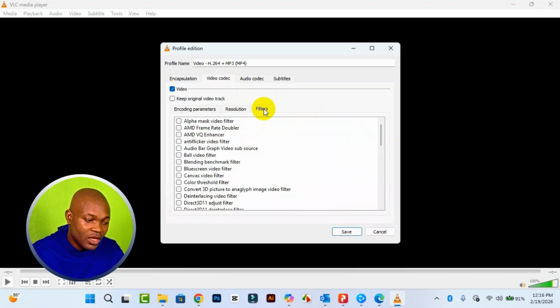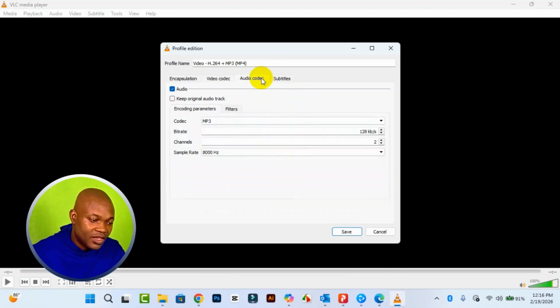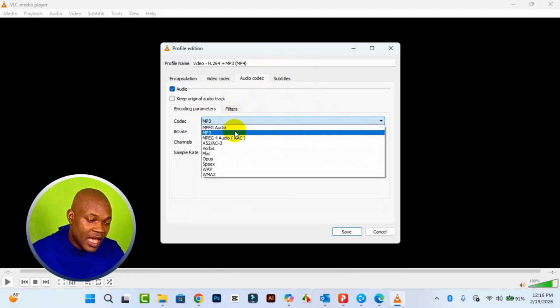Leave it in auto, then filters. If you want to add some filter to the video, you can choose different options here, but as for me, I'm going to leave out the filter. Go ahead and navigate to Audio codec. Under the audio codec, select here and choose any other file format. As for me, I'm going to leave it in MP3.